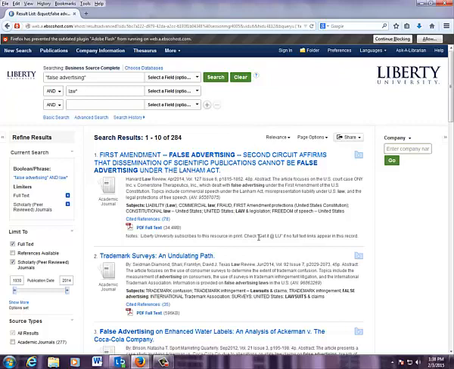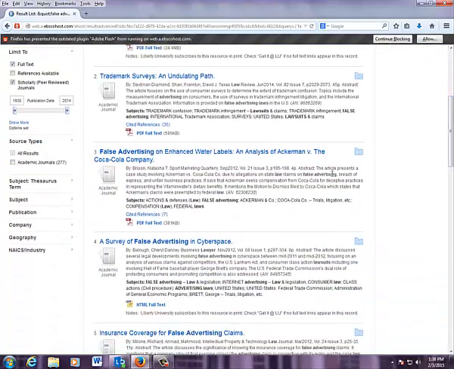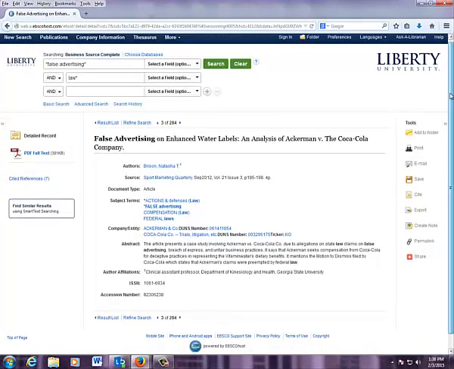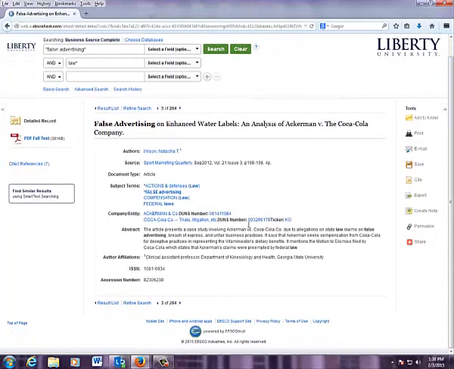Now, once you find an article that you like, let's scroll down and find a good one here. False advertising and enhanced water labels. Let's say we like that one for a research paper that we're going to do. We'll click on the title. And we'll see on the next page, this is some general information about the article. If you wanted to view the article, you could click on PDF full text on the left.